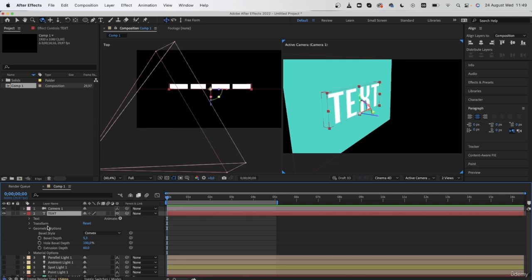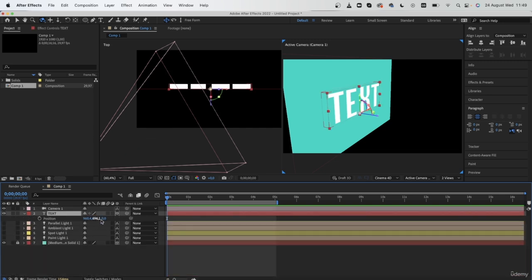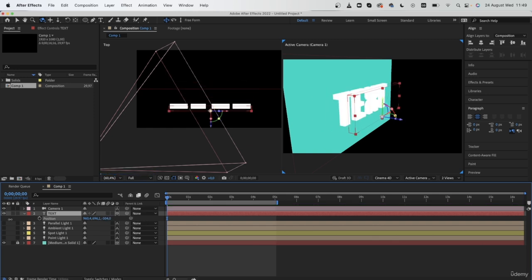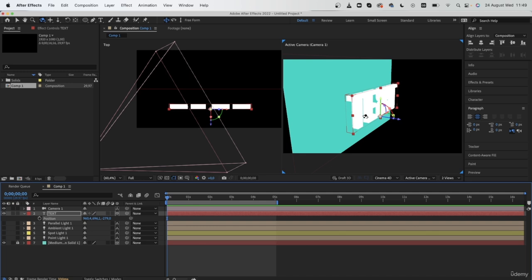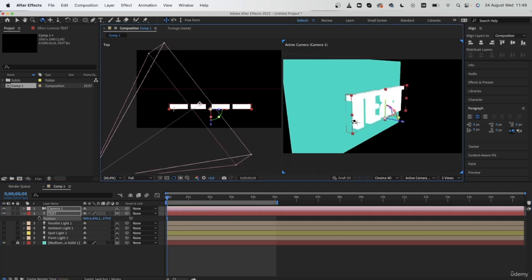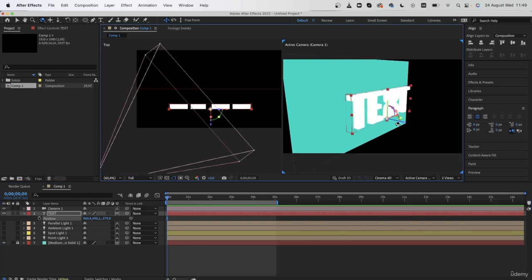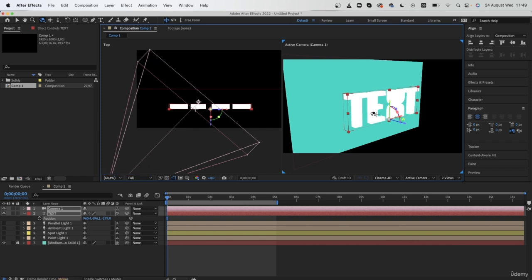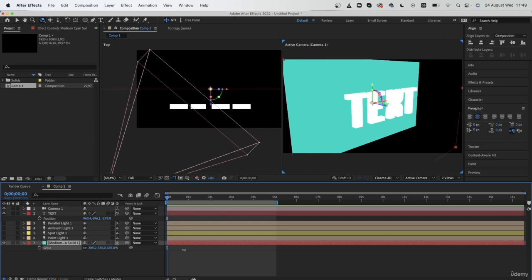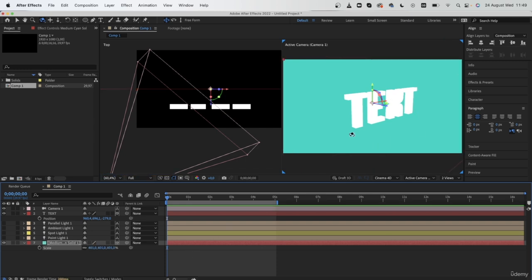Let's hit P on text and bring it further away from our solid layer. This is what it looks like right now. Use the orbit around tool so we can get a little bit of what's happening with our text. Increase your solid so it fills up the entire screen. And now we have something to work with.